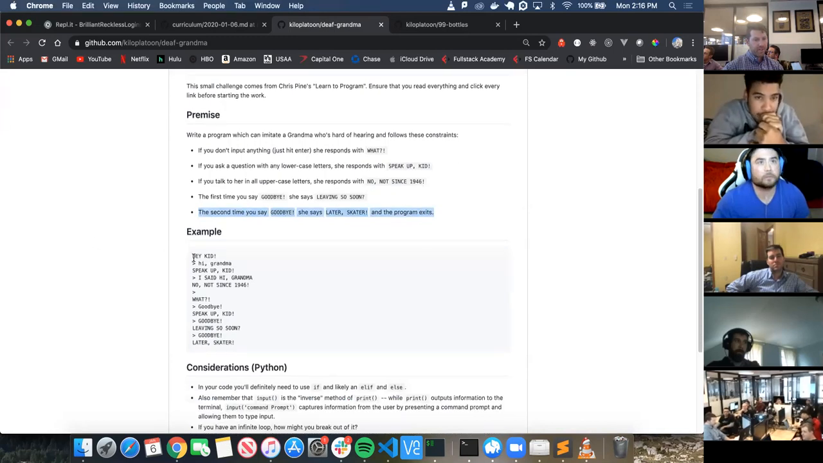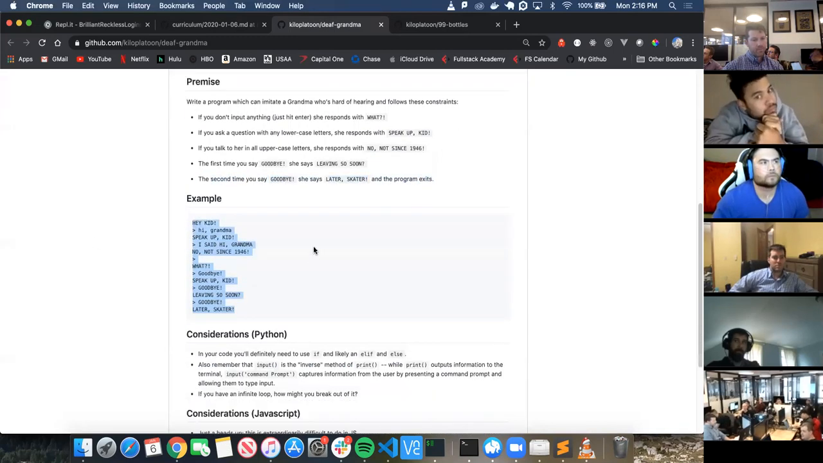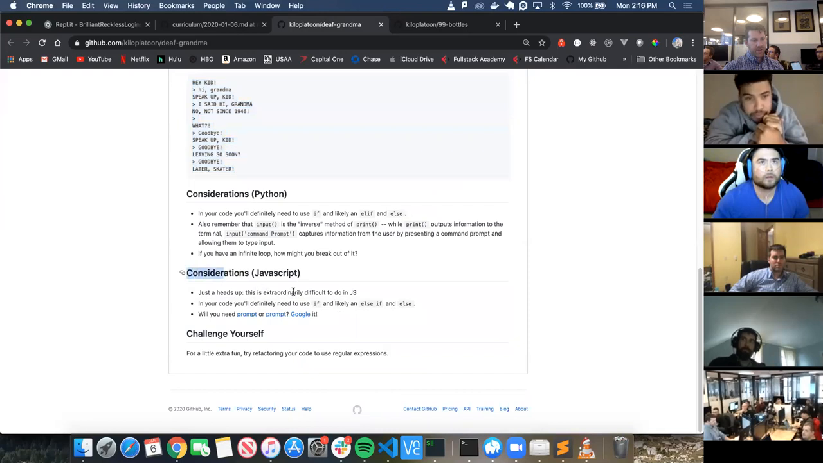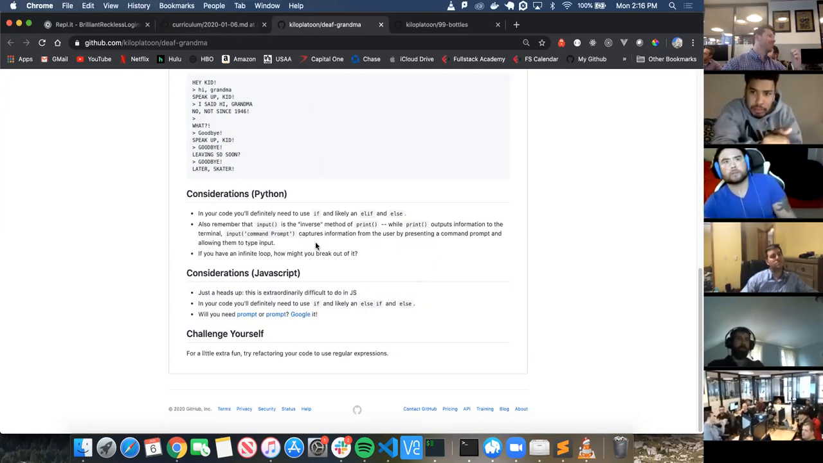So here's kind of an example, since we're doing JavaScript. Do you want us to fork these from GitHub and then push them when we're done, or how does it work? Yeah, we'll go over that.